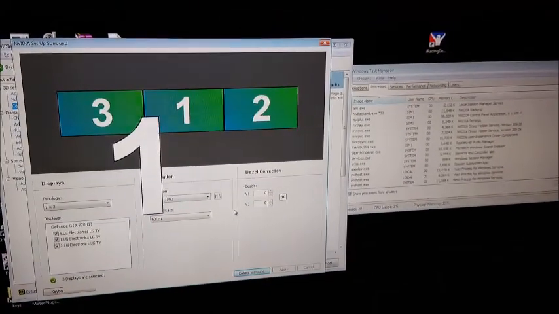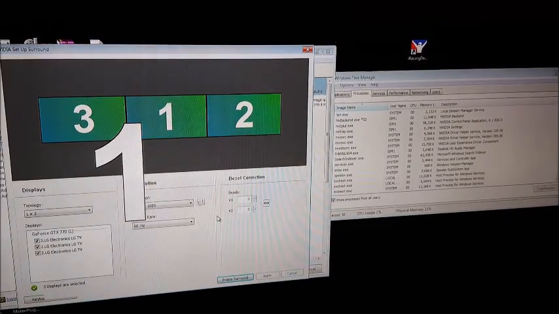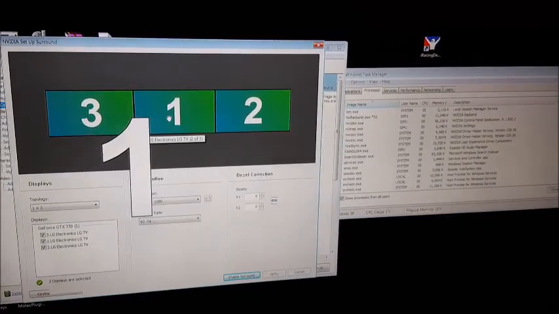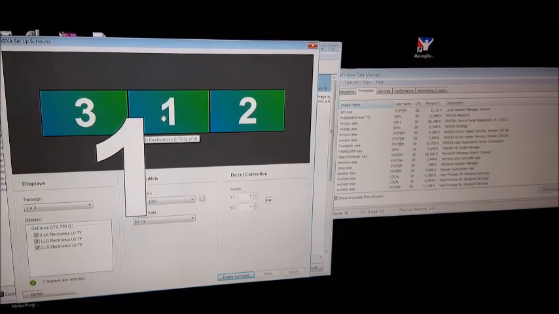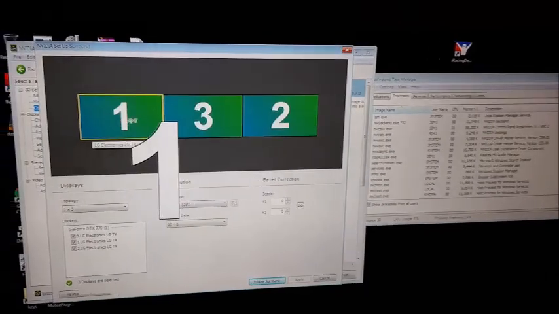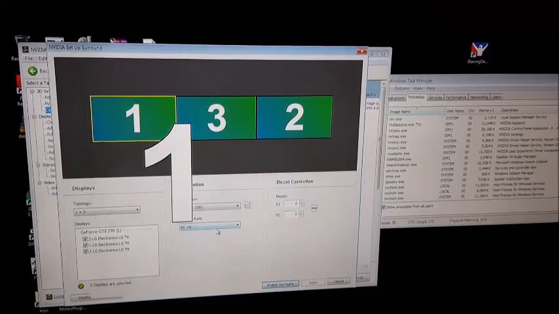Now, as you can see, all 3 TVs have a number on them. That is the corresponding identity number of each television. Now we are going to arrange the numbers 1, 3, 2 in the order as they appear on our simulator. Your simulator may not be 1, 3, 2. It may be 2, 1, 3. It may be 3, 2, 1. It may be 1, 2, 3. Ours is 1, 3, 2. And so we're going to arrange them in the same order that they appear, left to right. 1, 3, 2. And then we're going to hit Enable Surround.